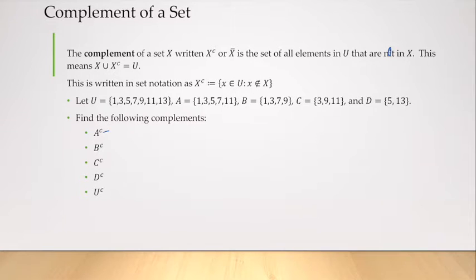So if I have A complement, I want all the elements in U that are not in A. So U has a 1, I don't want that. U has a 3, and A has a 3, I don't want that. A has a 5, and U has a 5, don't want that. A has a 7, A has an 11. So what I want is everything that I didn't underline, and that's going to be 9 and 13. So A complement is 9 and 13. And that's because if I took A union A complement, I would just get the universal set.